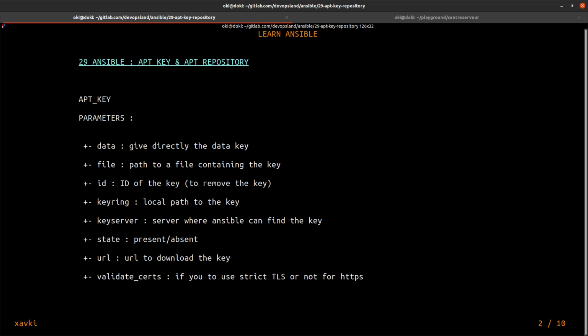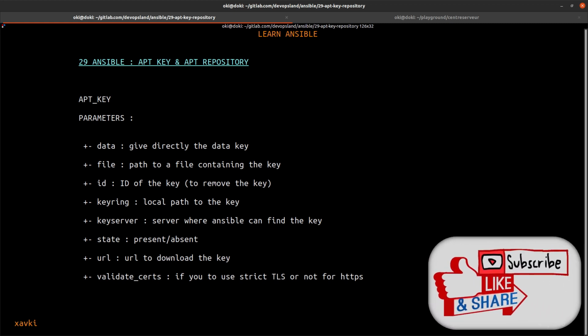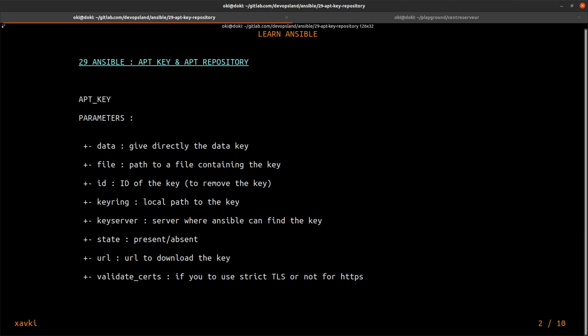absent. Absent, of course, removes the key, and present adds it. Then url is where Ansible can download the key, and validate_certs is for choosing strict TLS or not for HTTPS.